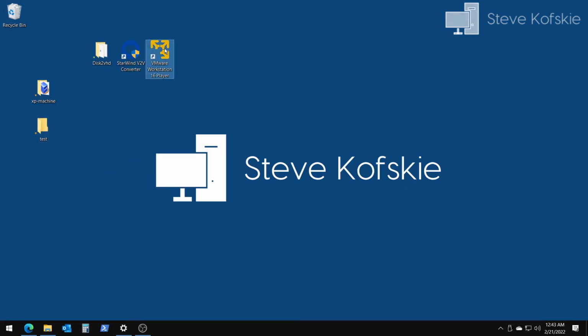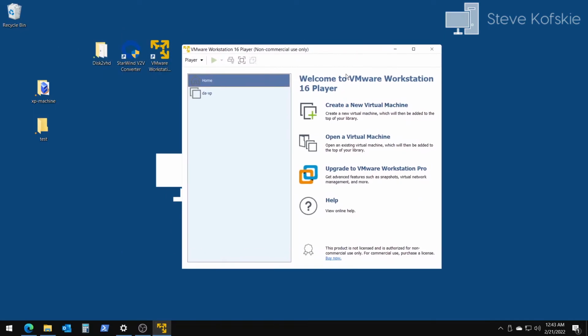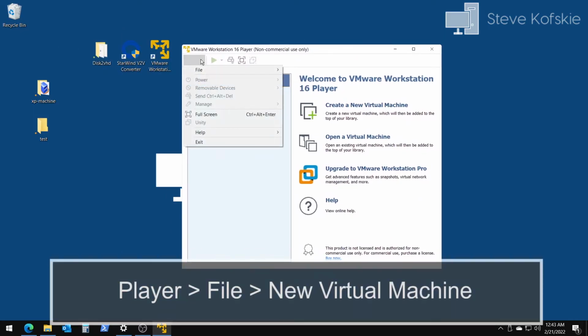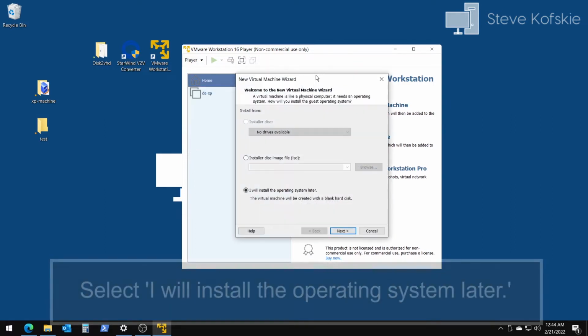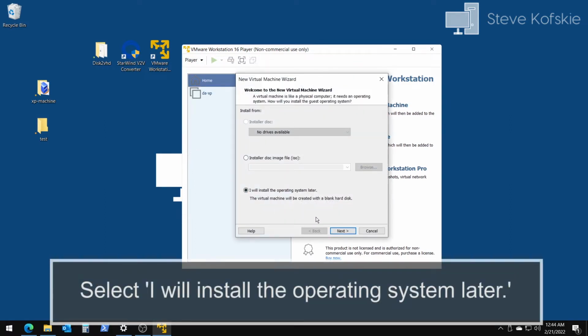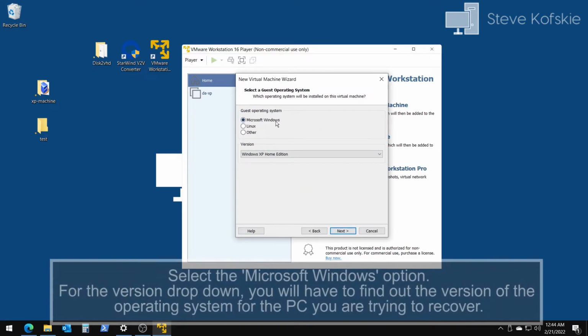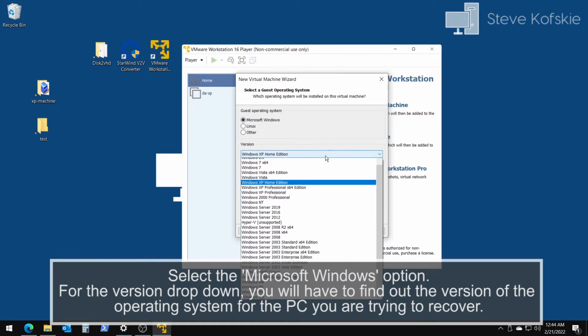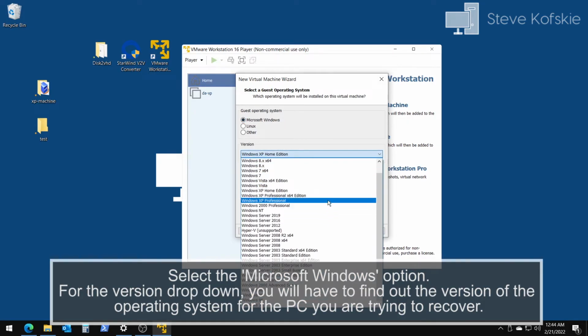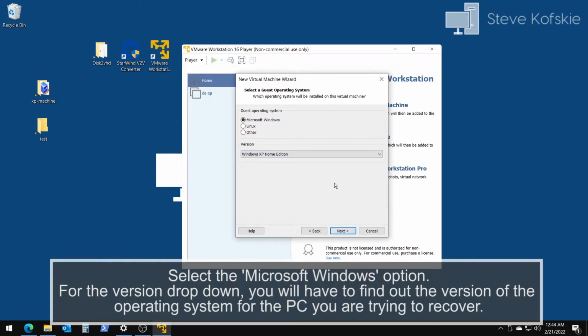If you haven't yet, install and open VMware Workstation Player. In the menu bar under Player, go to File, New Virtual Machine. At the next window for installing the guest operating system, I chose the option to install the operating system later and the Next button. At the next screen, I went through the options to select Windows XP Home Edition as my guest operating system. This is only specific to my desktop I'm trying to recover. You'll have to change this if you have a different version of the OS.